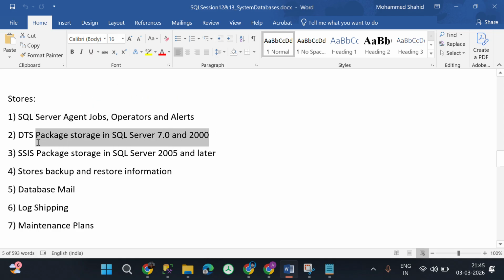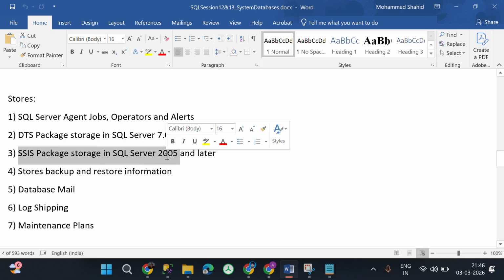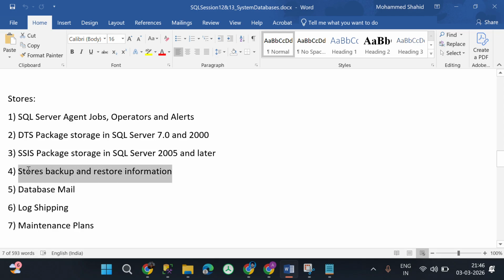Also, in the 2000 version and 7.0 version, that is the oldest version, it stores in the form of DTS package storage. Later on, after 2005, we use SSIS packages. And we have backup and restore information also, like when this backup took place, when this restore happened. That information this MSDB also had.